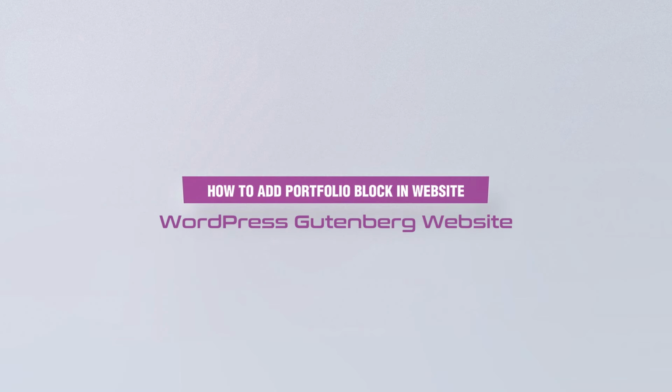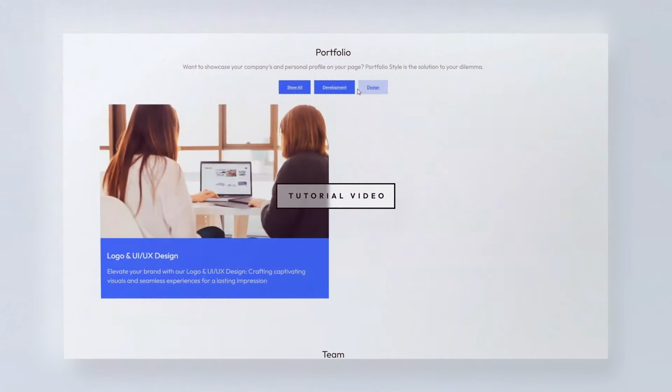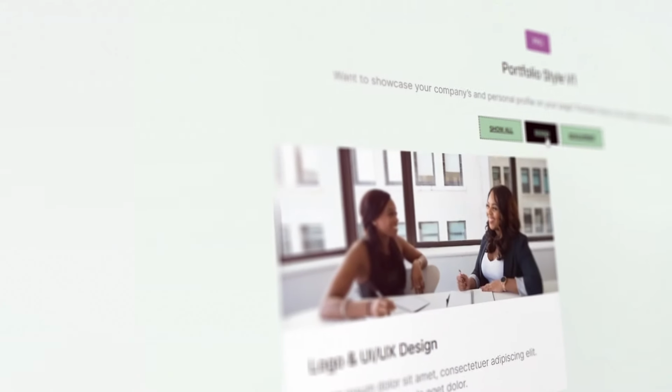Welcome to the world of creative portfolio building with the Blockwheels Pro Plugin. Let's embark on a journey to showcase your work in the most captivating way possible.